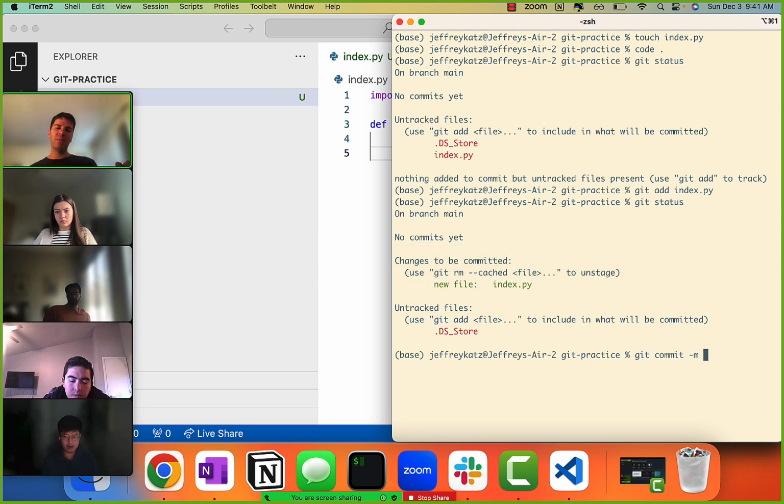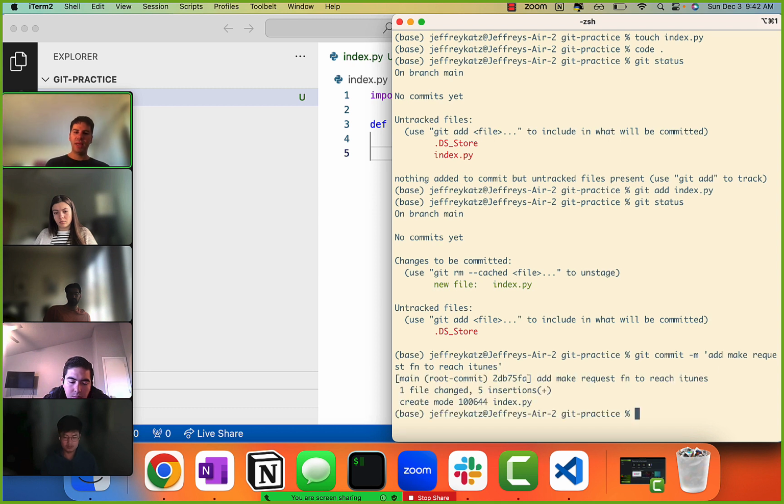So if I want to make a commit, I'll do git commit -m, and that will only add changes to the files that have been staged. Remember, we already did git add that staged this file, and the changes in here. I'm going to do git commit -m, and m is for the message, and we'll say something like add client, add make request function to reach iTunes.